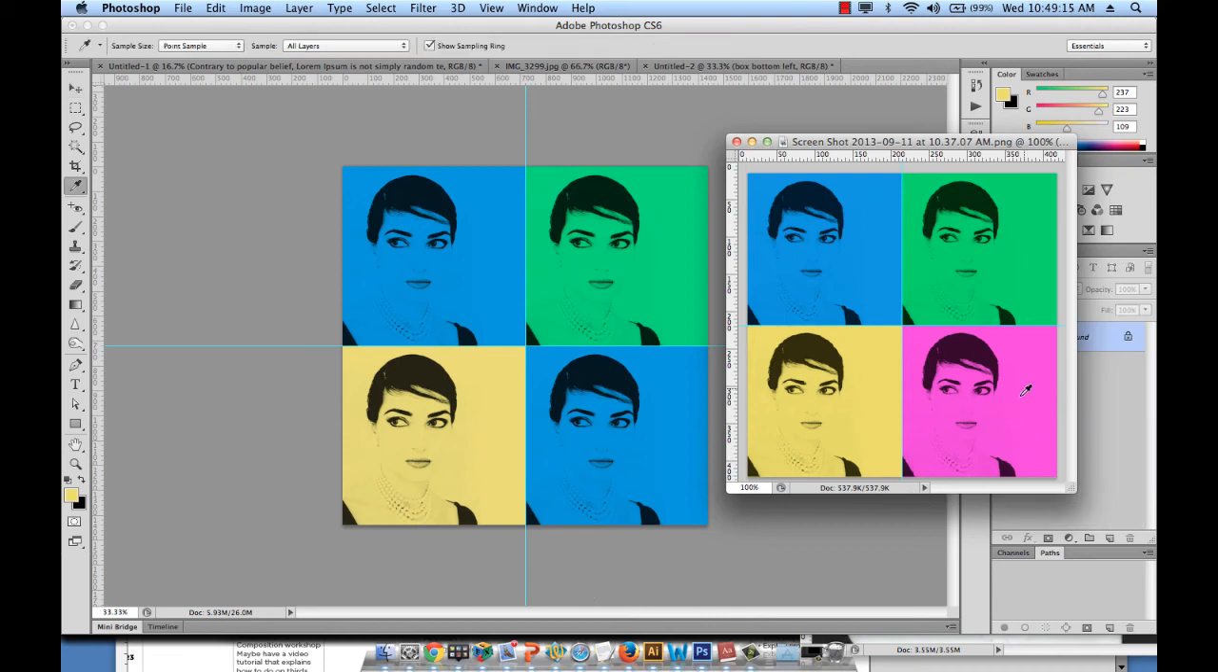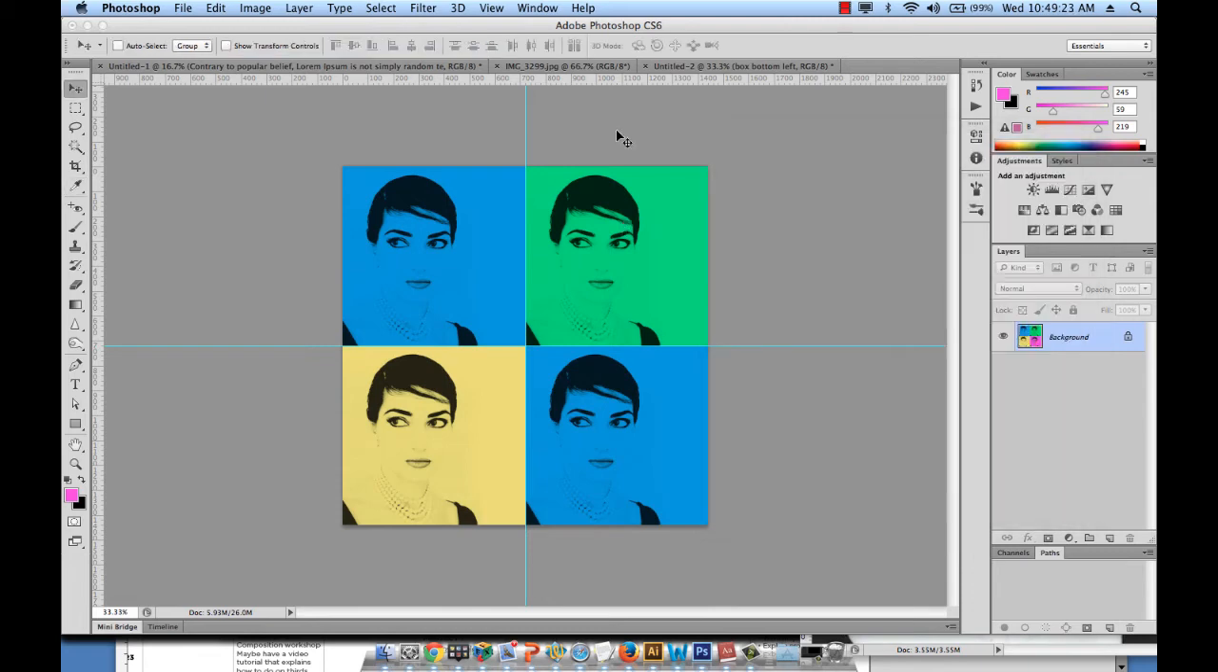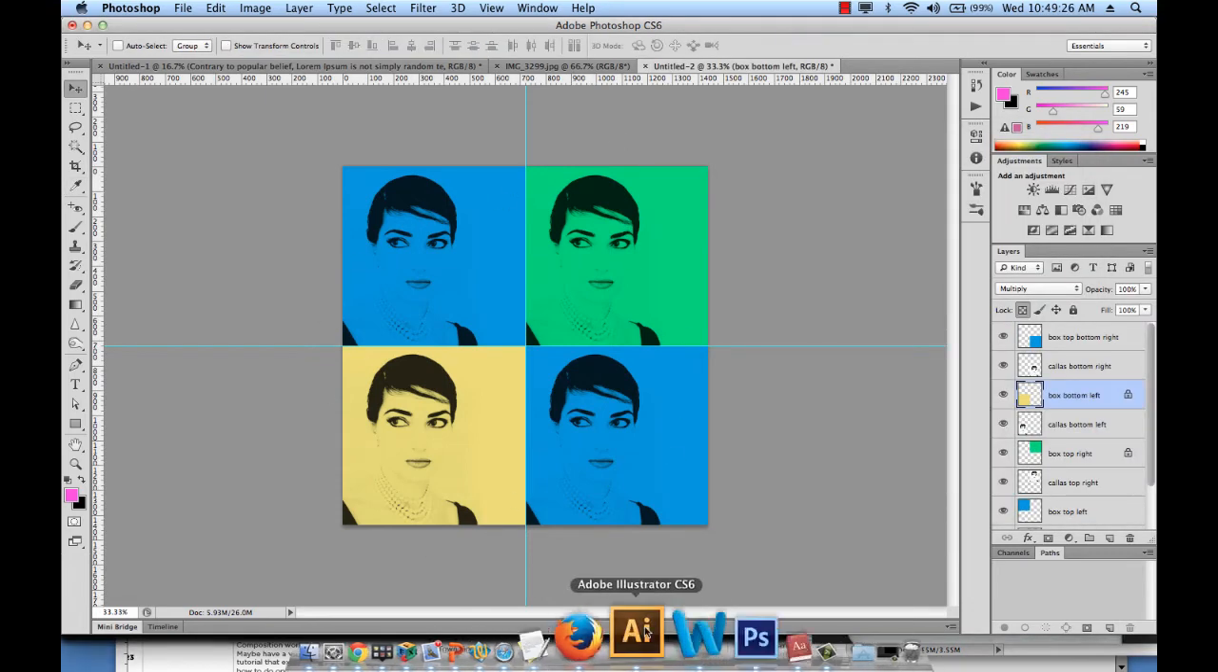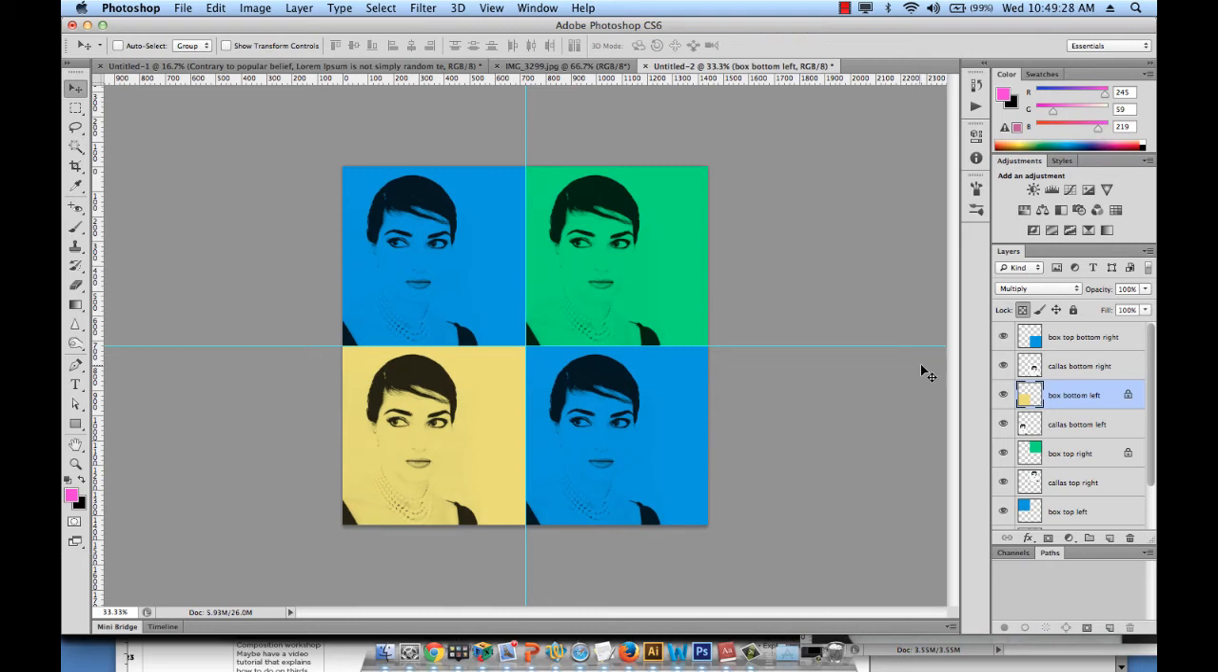So for the eyedropper tool, click once to select the color, it goes into the foreground, V, and then go back to your document, and what we're looking for now is the box bottom right here, and then lock that layer, Alt Delete. Okay, so this is it, we did it.